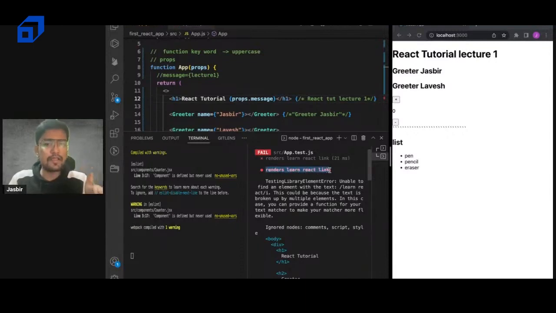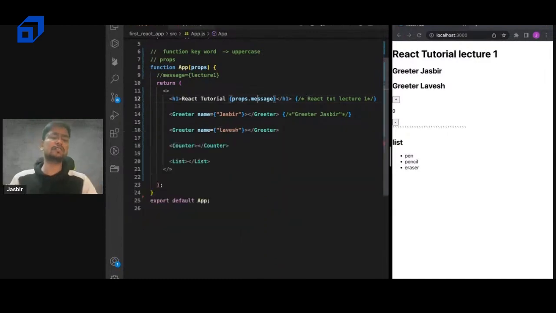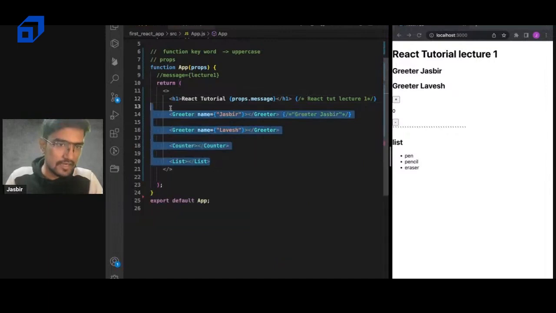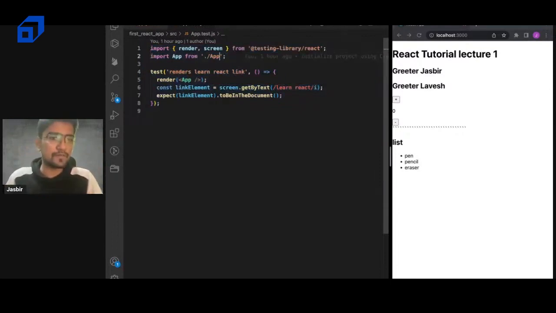That is what should be rendered, but there is some error in it, because we have changed whatever was there. So let's go over to our app.test.js file and see what is here. The first thing you can see is a test.